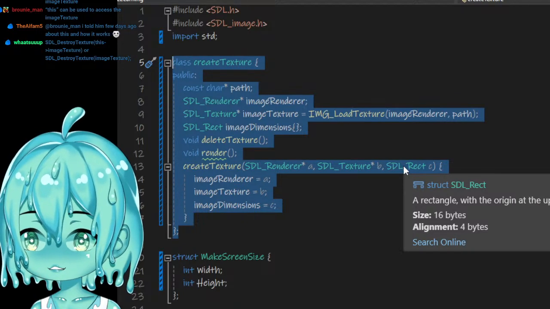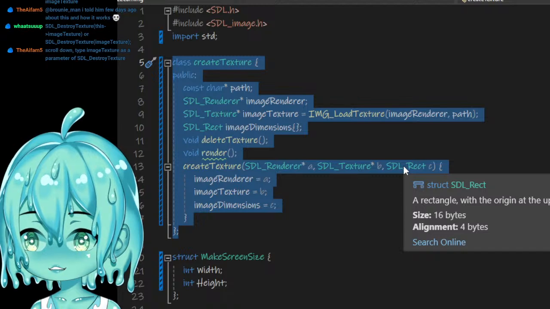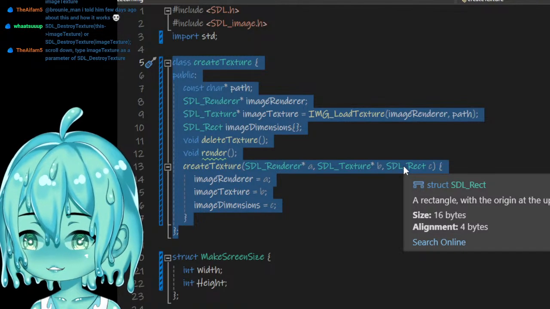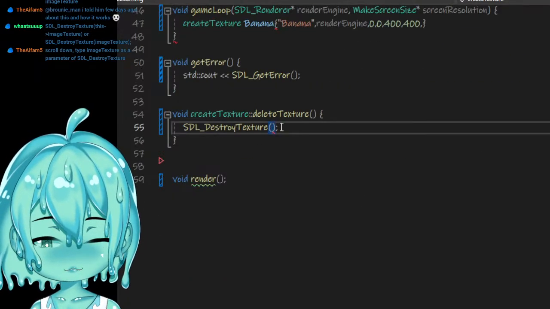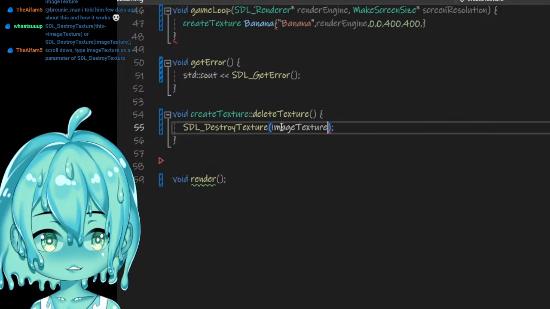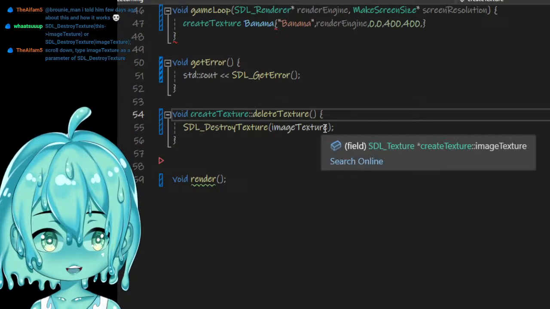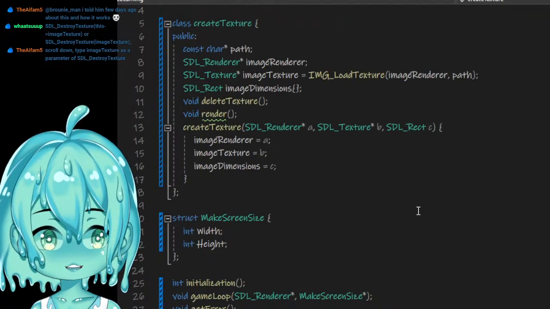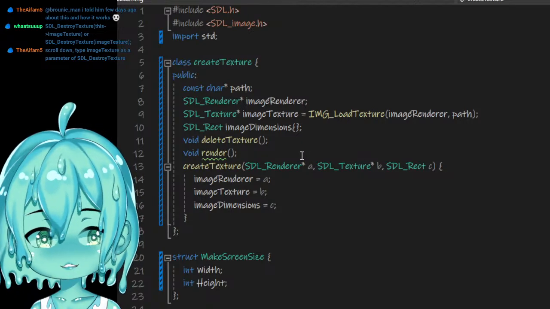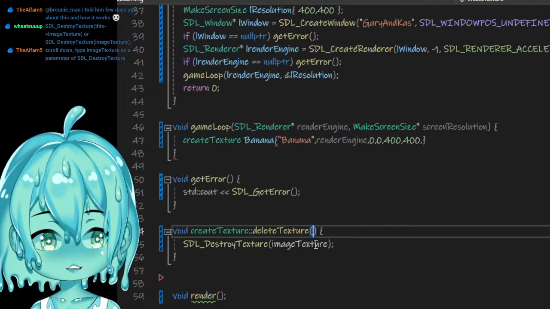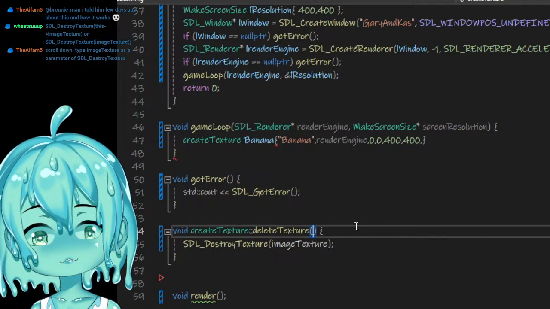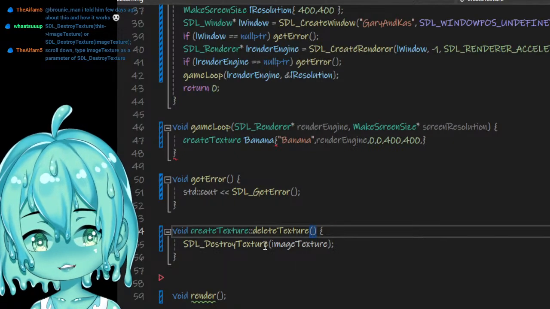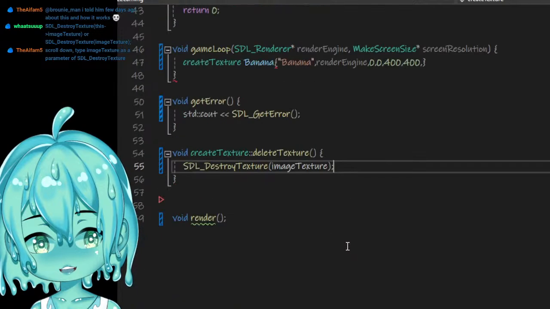Deleted texture, name it as image texture. This can be used to access the image texture. SDL destroy texture, this image texture, or SDL destroy texture, image texture. Oh, that just works? Oh, yo, C++, thank you. I didn't know that would work. Wow, okay, that's cool. So if it's a class method, the parameters are already assumed. Okay, based.